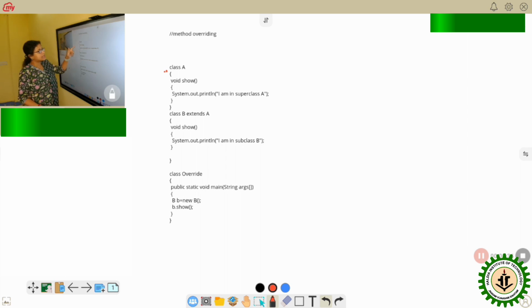Suppose there is a class named A, and I'm taking two classes. One is A, another one is Override. Override class holds the main method, and under class A there are two methods. One is show, and another one is also show. But the difference is that here this is the superclass, and this is the subclass of superclass A.